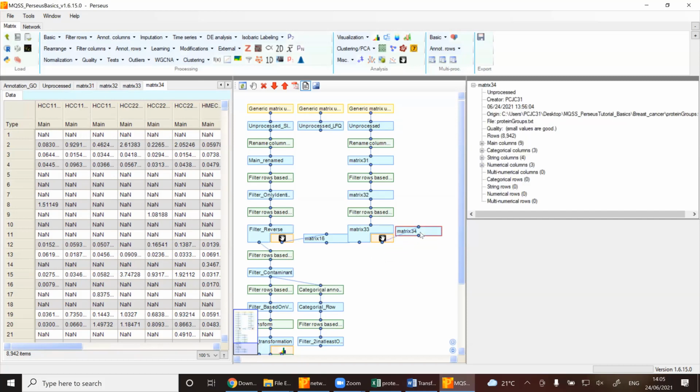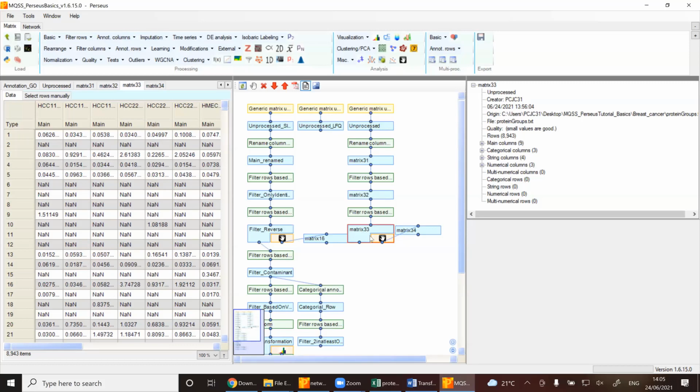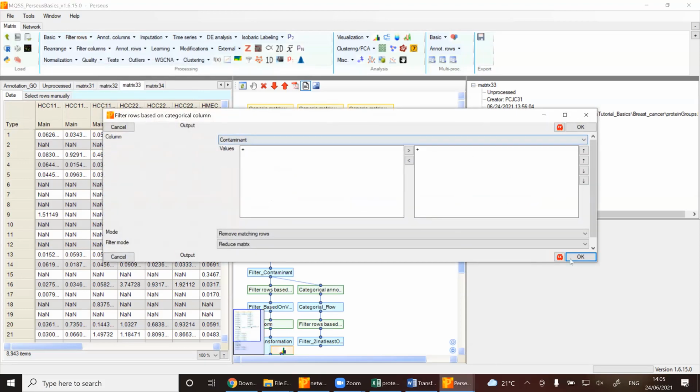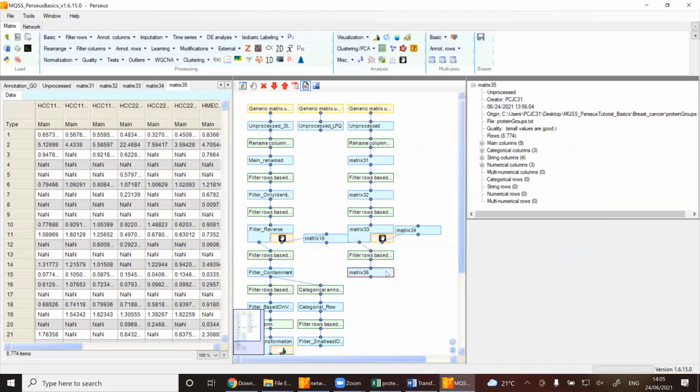But for now, we want to remove all the contaminants assigned by MaxQuant. So we just go back to this matrix here. And this is also the nice thing: you can do stuff now in parallel. You can do it this way or the other way around. And then we go here again to filter rows based on categorical columns. You say contaminant. OK, we want to filter out those. And then we end up with a matrix that has now filtered based on all the categorical columns we have. So we save in between just to be on the safe side.